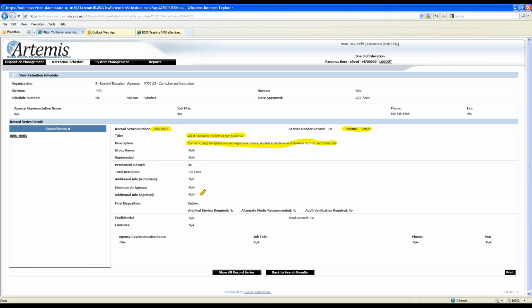But since this is not a permanent record, then we take a look at what our retention time is. Oh, see, I picked a good one here. Here's a 100-year retention policy, right? So for this type of record, this adult education student record/pupil file, you need to keep this 100 years. If there was any additional information regarding retention policy, it would be listed here.